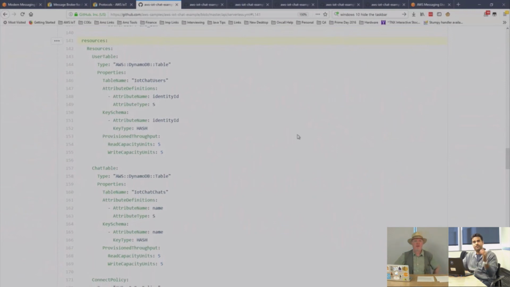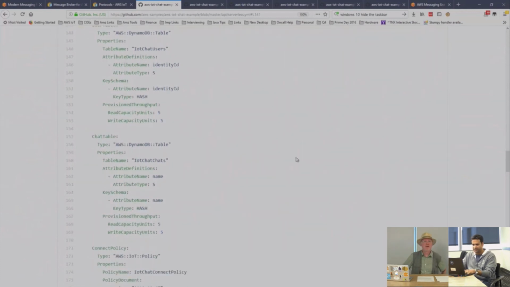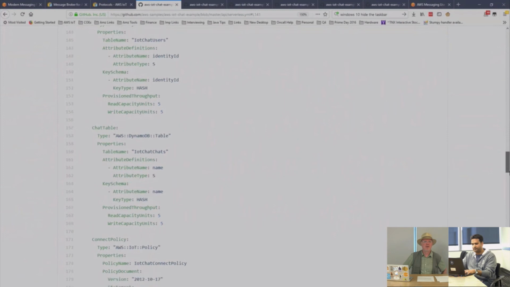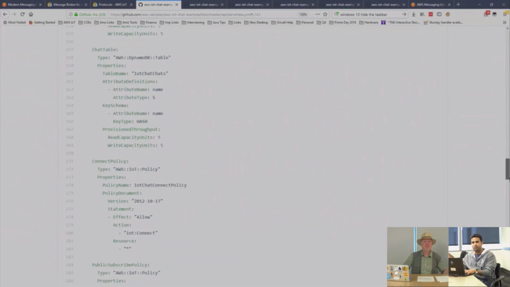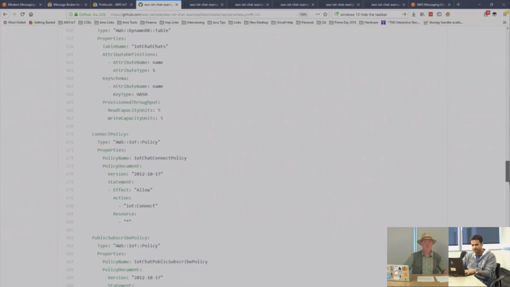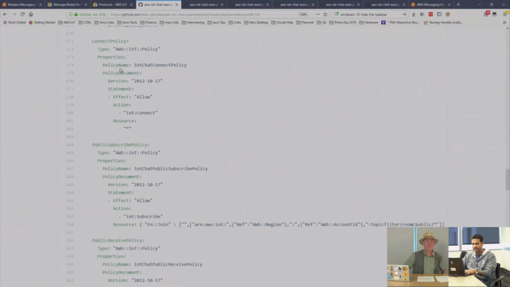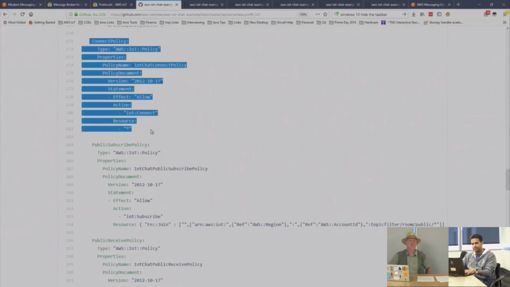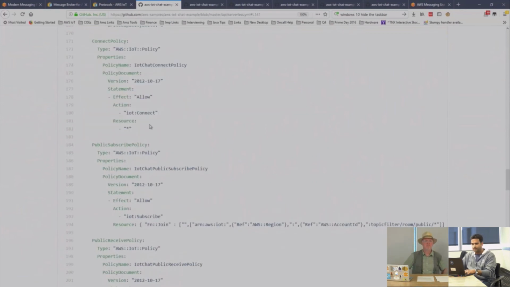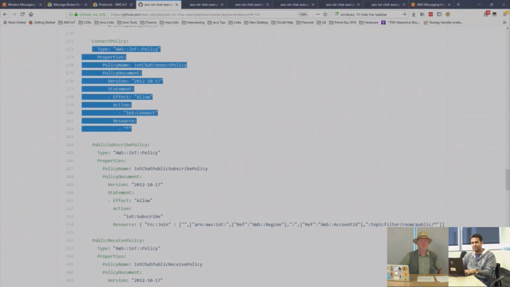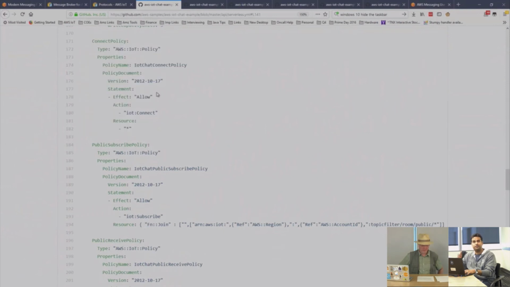Here's where we generate a bunch of static resources. I'm going to skip over the first two, which are DynamoDB tables that we need for running the chat room and the history of the chat and all that stuff. I'll skip over that and then highlight these. So this is the connect policy. These are the IoT policies that I was talking about, where you can attach them to the principals or the identities to make sure that the device has fine-grained access.